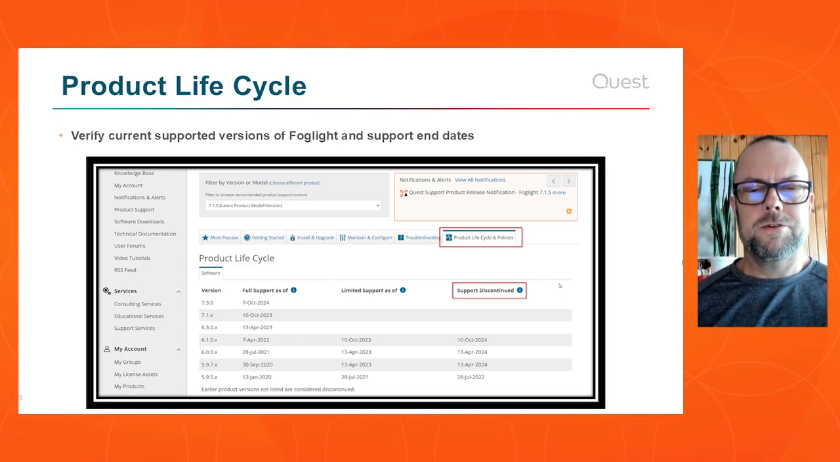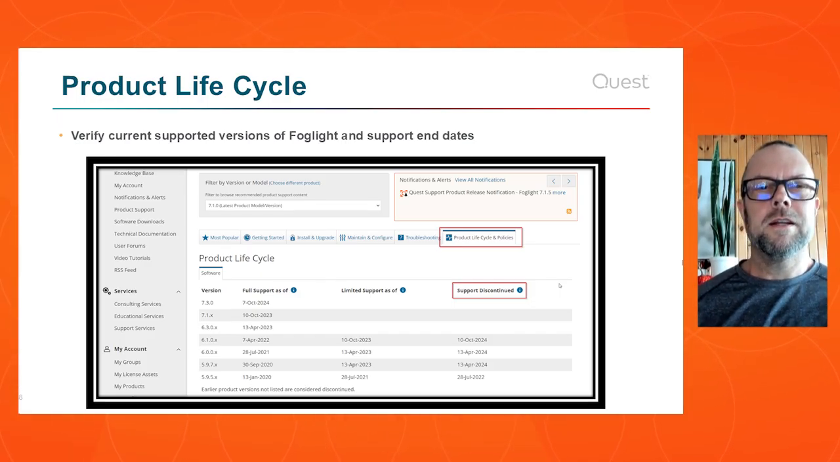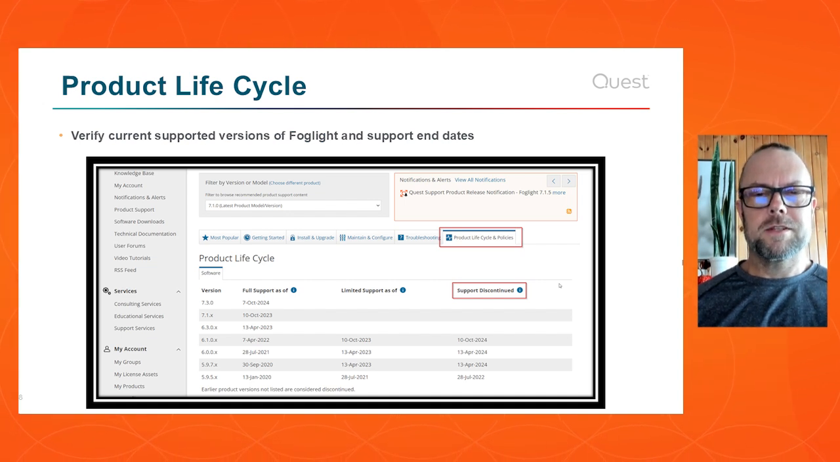If you're on one of those versions, you want to pay attention to the upgrade steps. We also had a session on doing the upgrades, getting into great detail on that. But this is a tab that's going to be critical to look at, especially when you take over Foglight.